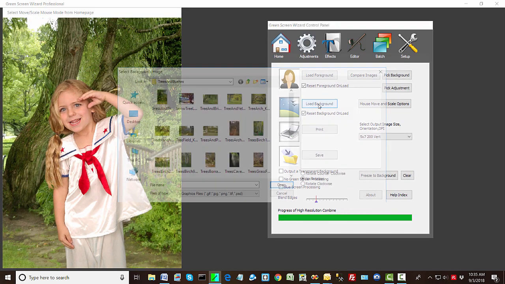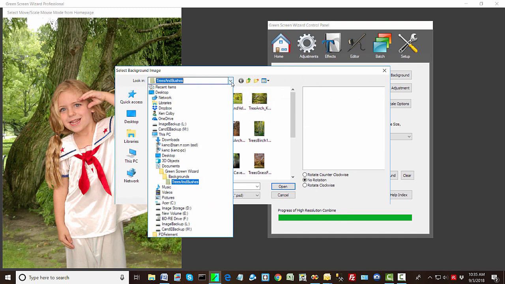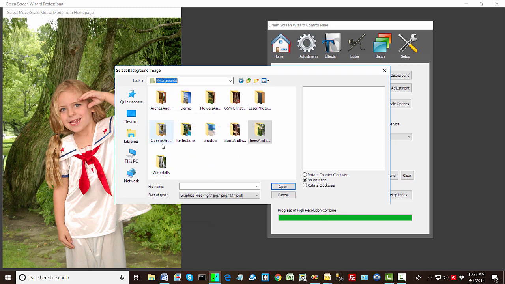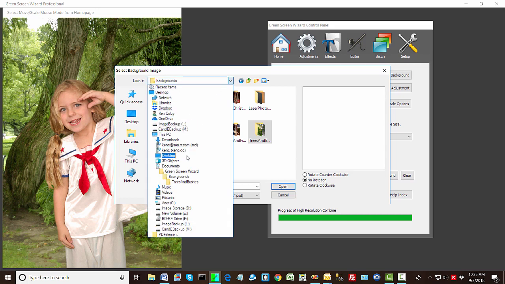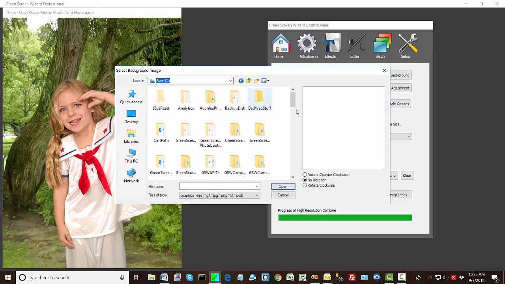So to review, I go to Load Background, I click this down arrow, I click on Backgrounds, and I see the folders in the backgrounds. Okay? If I want to go outside that, then I can click on the C drive and go anywhere on my computer. So I hope that helps.